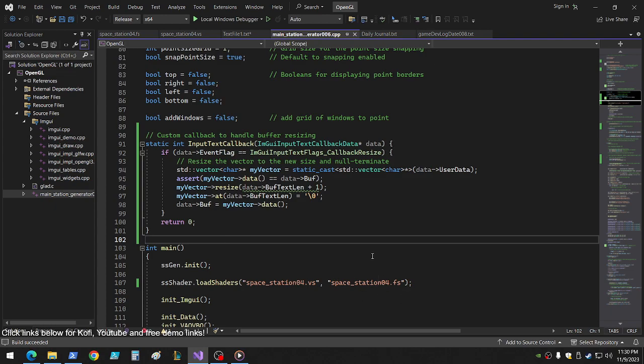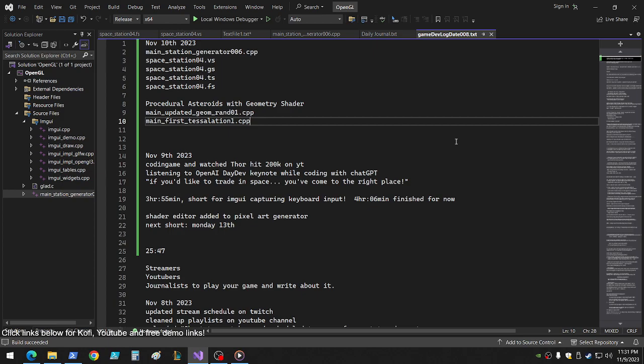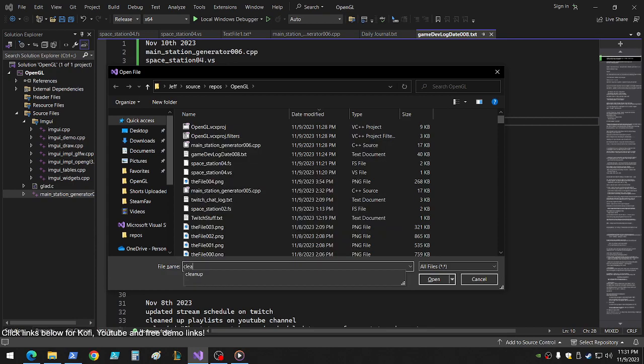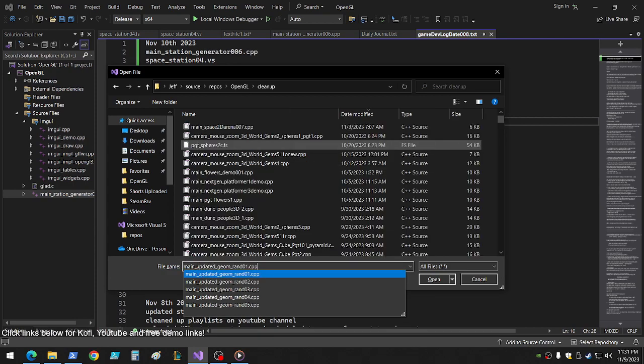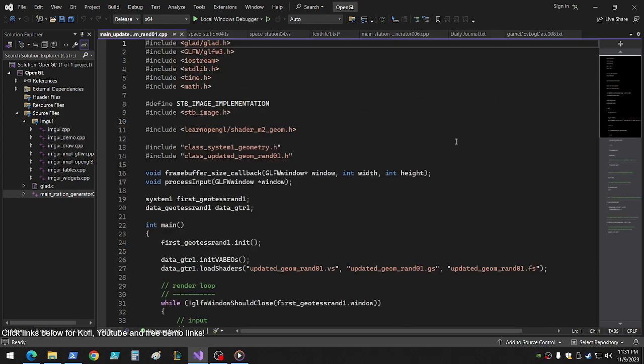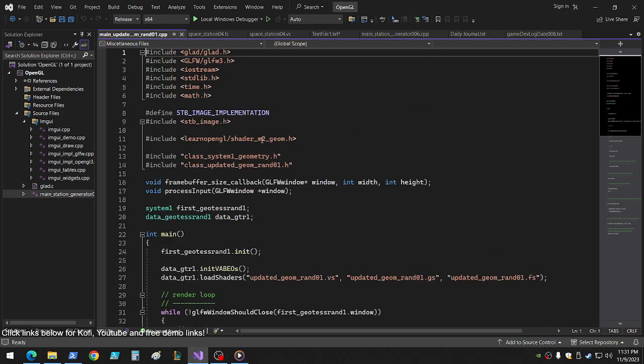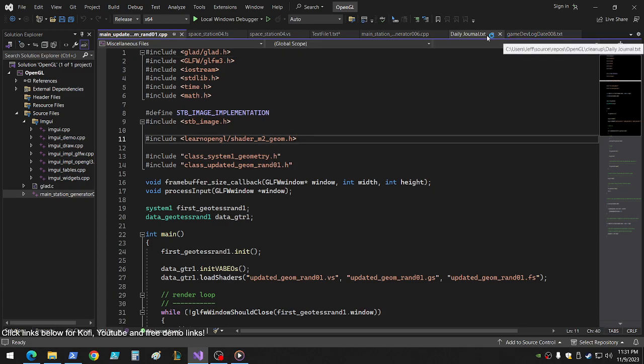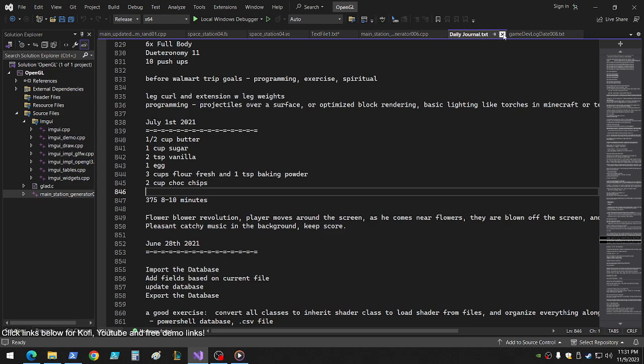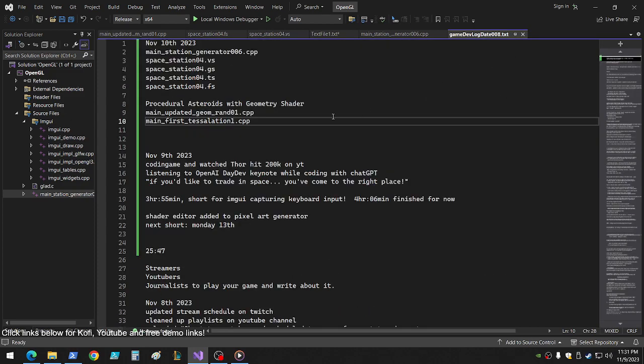All right, what we need to do is, for the shaders, what was the updated Geom Rand 1? Let's load that real quick. Clean up, main, updated Geom Rand 1. Class updated Geom. Okay, shader M2 Geom. Okay. And then for the tessellation shader, main first tessellation.